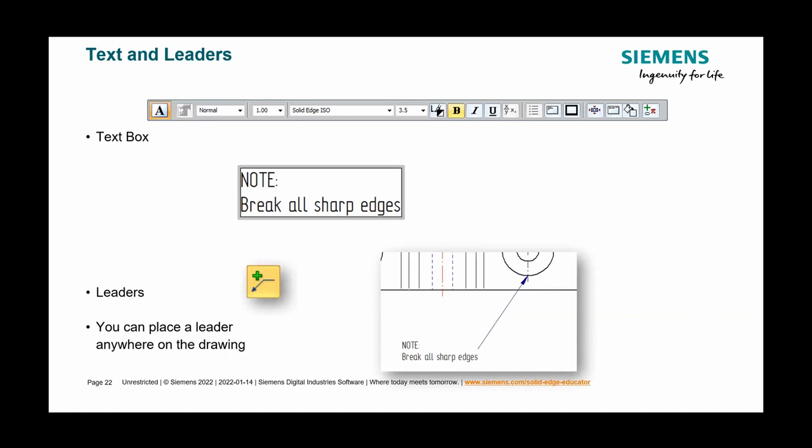And another thing you can do is place leaders. What leaders allow you to do is, if you place a leader, you can connect the annotation to the reference feature. So like you see in the picture, it says note, break all sharp edges, and it's pointing you to exactly where on the model it wants you to look. So it's really good for reference.